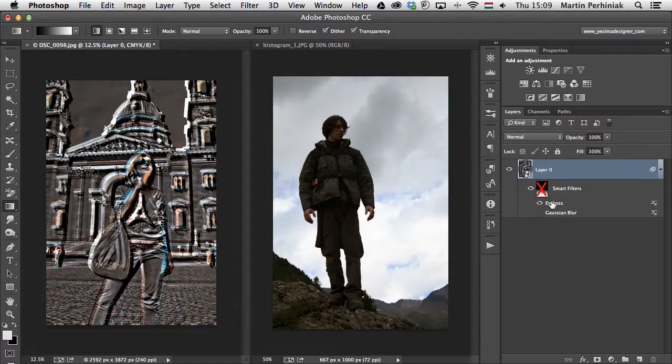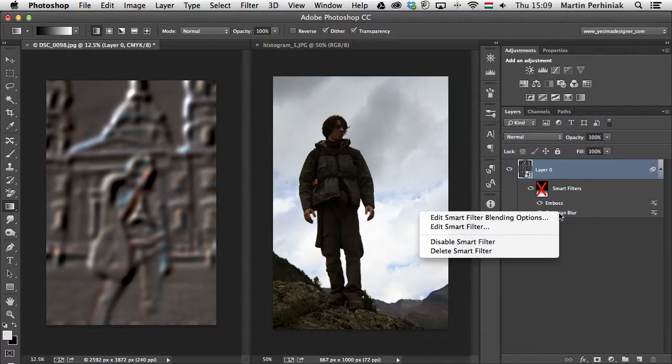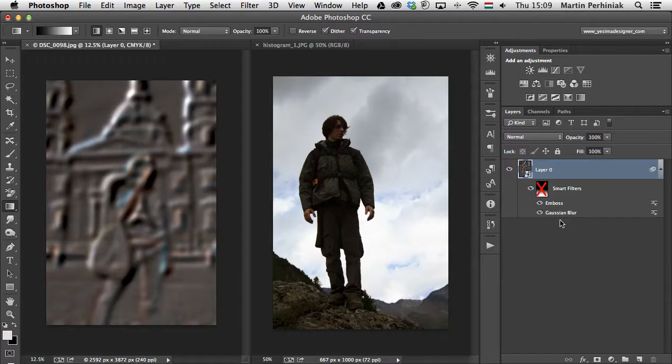And if I want to, I can always get rid of one of these smart filters by right-clicking on it and choose delete smart filter. So I'm just going to delete Gaussian blur. By the way, when you have 2 or more smart filters on the same image, you can also change their order by dragging up and down each of them. So that might change the effect, what you will see on your images.